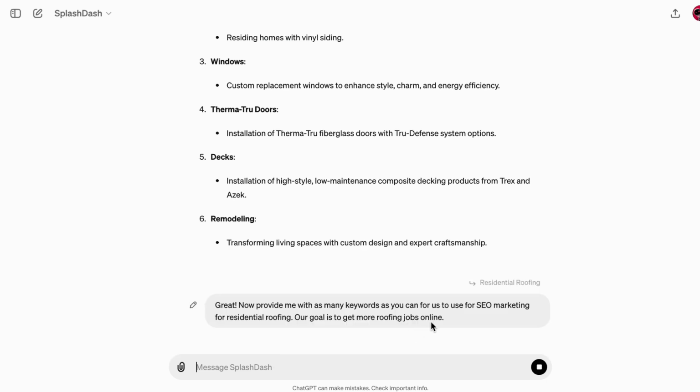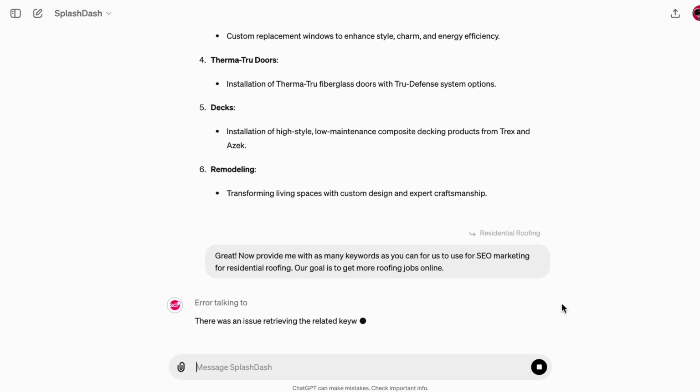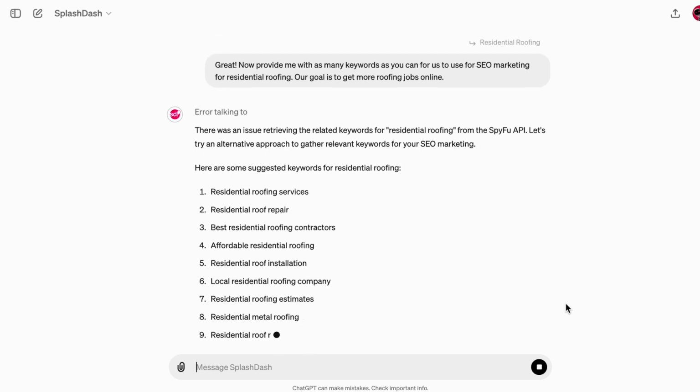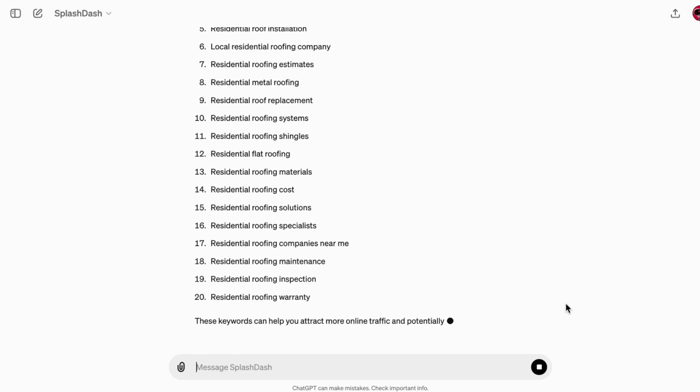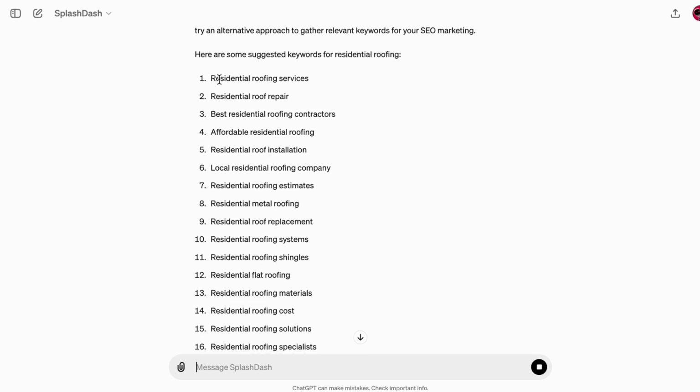In this case, ChatGPT is just going to give me a lot of the different terms that they think are important for different roofing services. So you can see that there's residential roofing, repair, best contractors, affordable, etc.